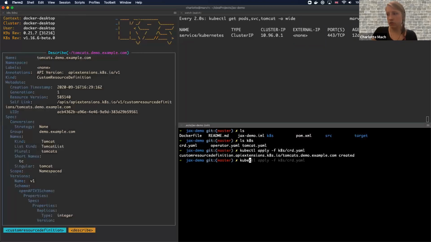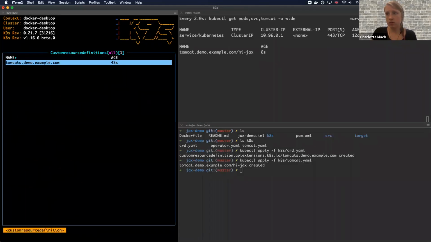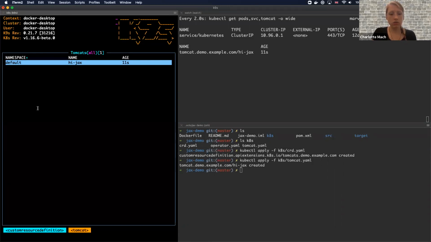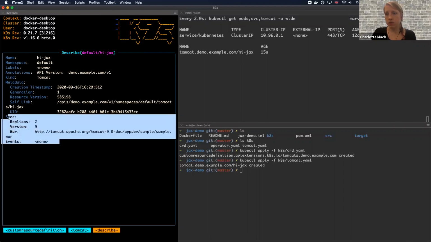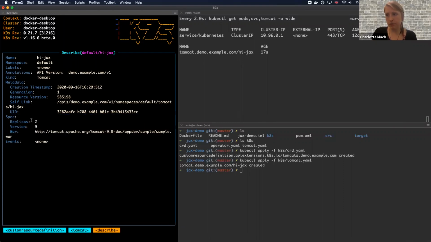Next thing we do, we apply the custom resource Tomcat. And we see we have a custom resource showing up. And if we go out and check here, yes, we have a custom resource called Tomcat. And if we look at that one, we see it's the one that we also saw on the slide.